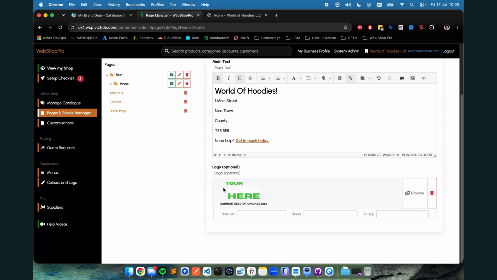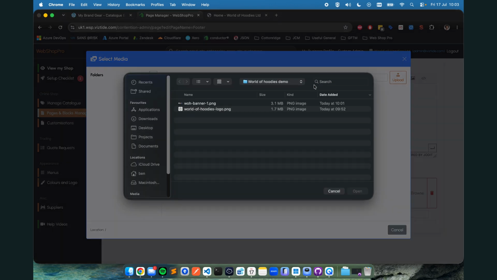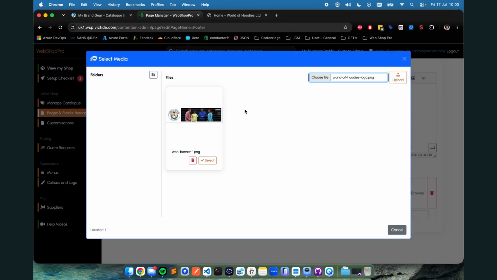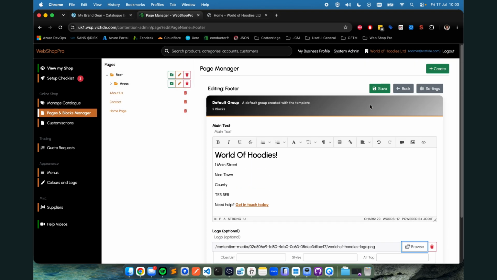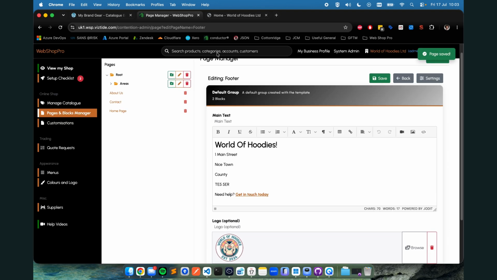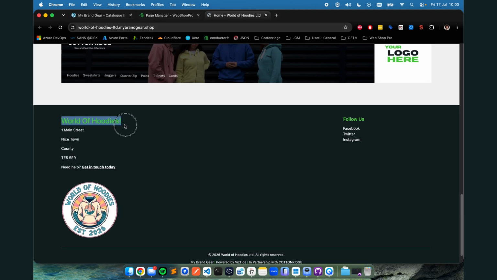I am also going to change my logo, so you can see we've got a repeat of the logo in the footer. So we're just going to click browse and we're going to upload our World of Hoodies logo. And then we're going to click save. And if we just go back to our site again, you see the text has changed and the logo's there. So it's coming together quite nicely.